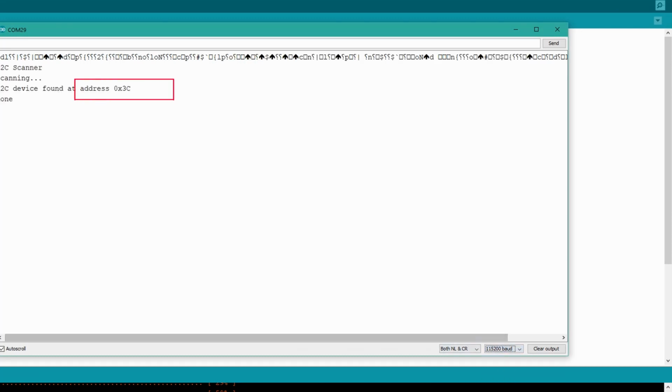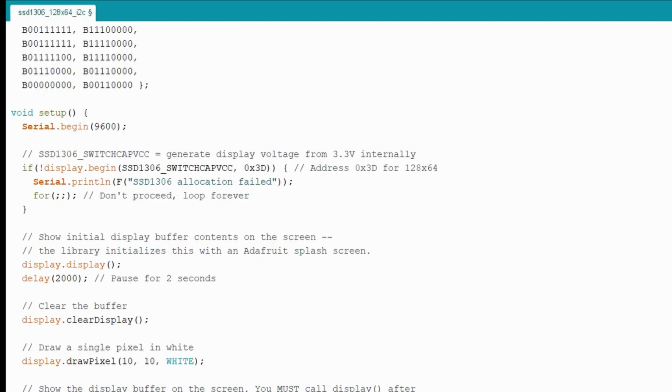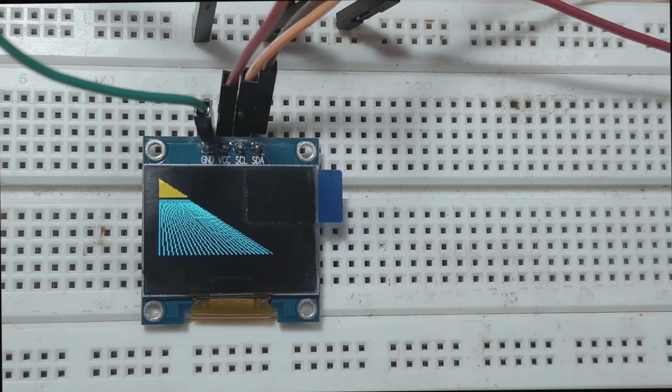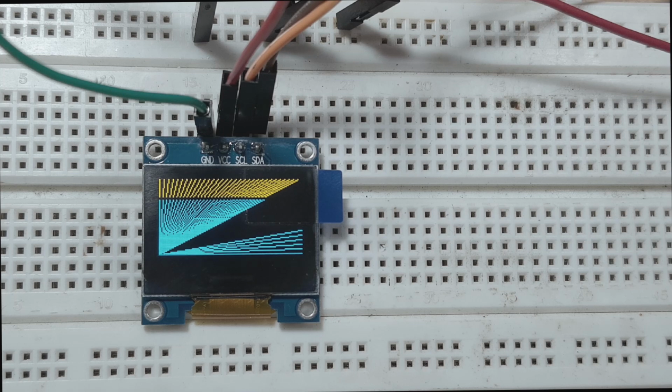Check for the address. Here it is 0x3C. Copy this value and go back to the code and replace 0x3D with the copied value. Upload this code into the NodeMCU. This should have solved your problem.